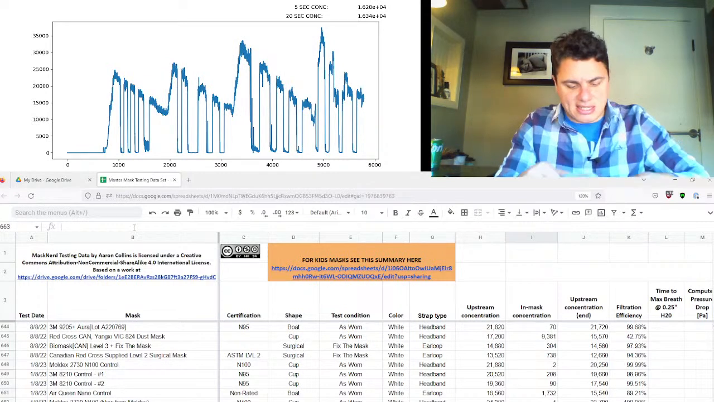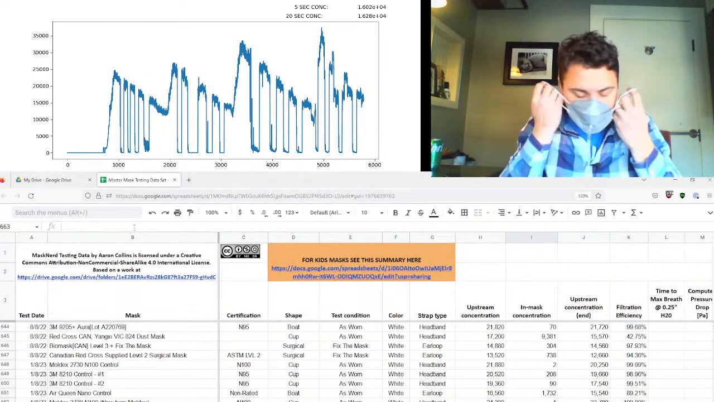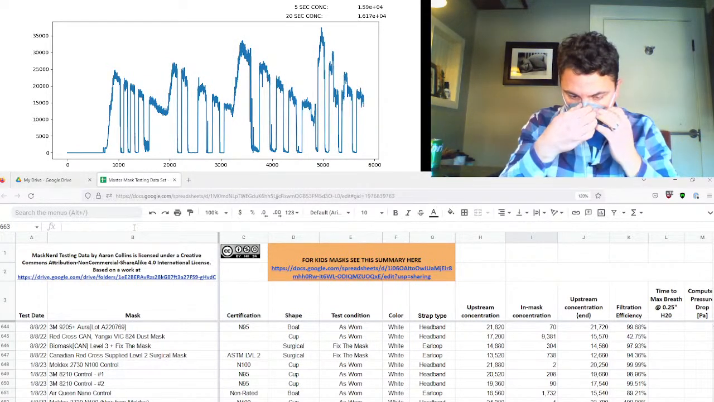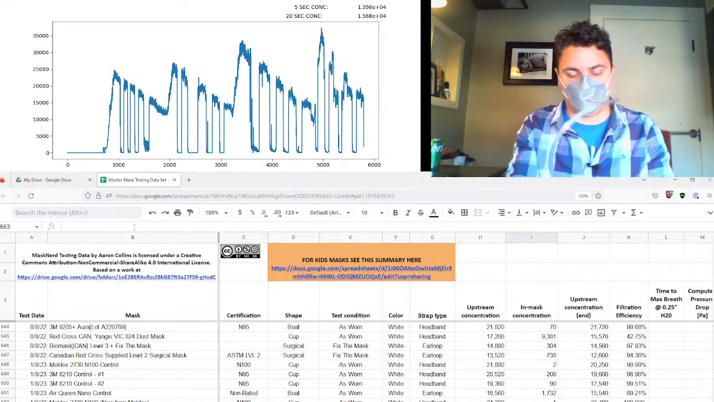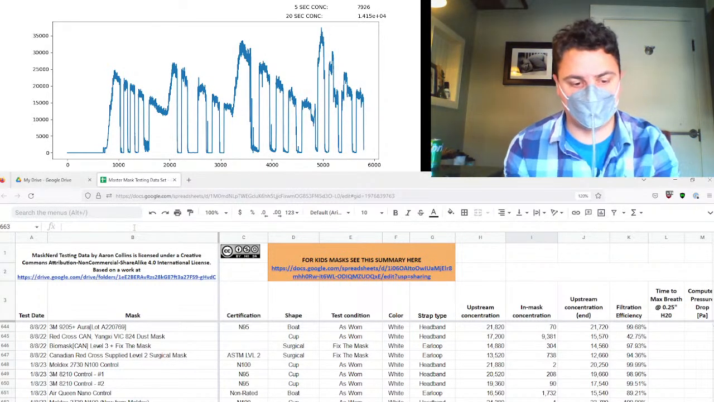Don the little kitty mask. Won't be able to talk during this one because I can't even move my jaw. So we'll just wear it and get the test done with.